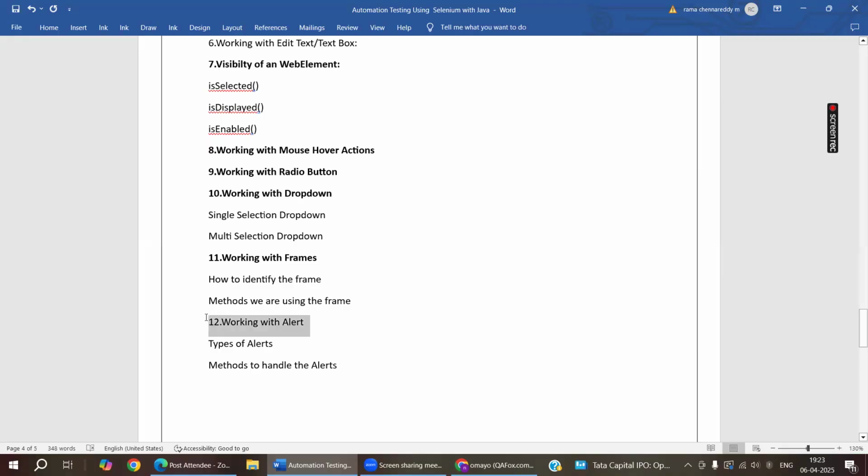So we have 3 types of alerts actually. Simple alert, confirmation alert, prompt alert. Simple alert is just okay. If the pop-up message has only okay, then it is a simple message. Okay and cancel, then it is a confirmation alert. Prompt alert will display some text. It is nothing but a prompt alert.